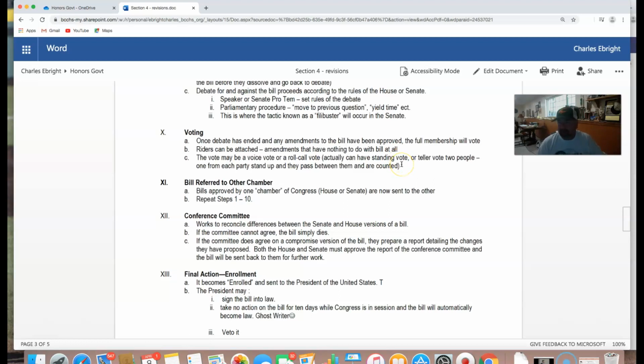Now, if it passes, say the House, because most bills start in the House, it'll go to the other chamber, to the Senate, okay, and repeat the steps. It'll be referred to a committee. They'll have hearings, markup, and because the rules are so loose in the Senate, you're going to wind up with two different versions of the same bill over the same subject, okay?